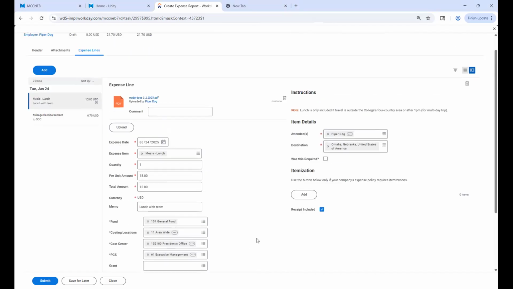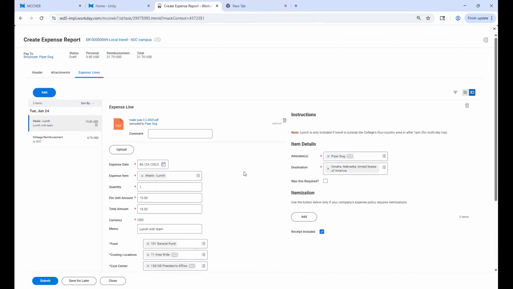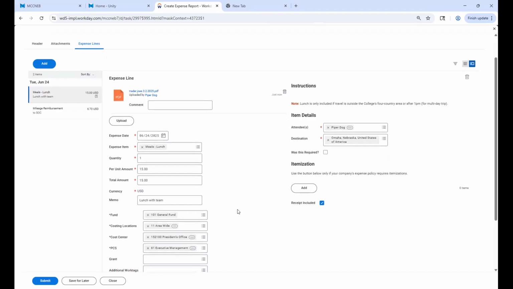Anything else that's helpful to point out for an expense report? Is there any other line item that people were struggling with that they wanted us to review? Can I ask a quick question?